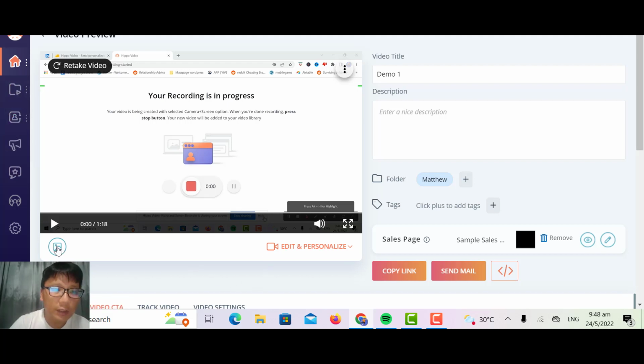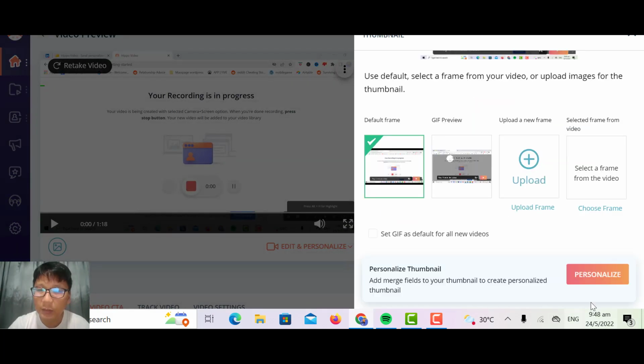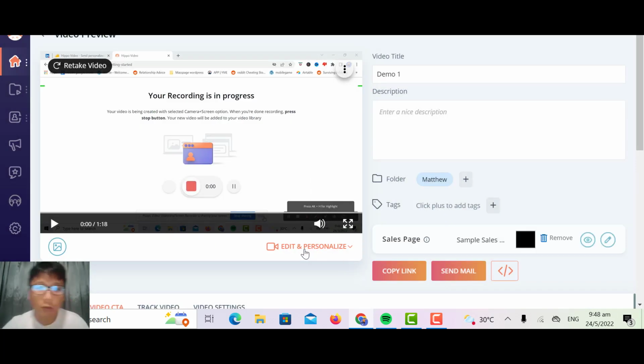Right after this, you can also add your thumbnail. You can personalize your thumbnail as well. All these things can be personalized. I think over here you can edit and personalize as well. You can do a quick edit or a pro edit. I'm going to show you both of them, starting with quick edit.